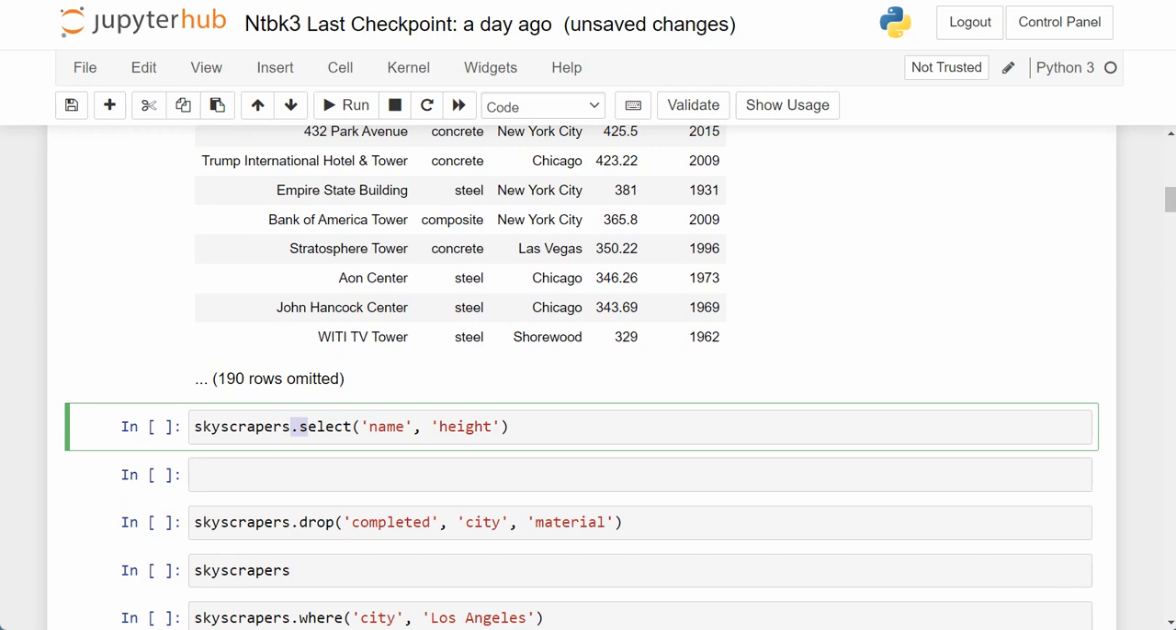I'm going to remind you that dot select was one of the methods we'd use all the time. And what does it do? It selects a column, which is the name of the skyscraper, like John Hancock Center. And it's also giving us height. So what is the result going to be? The result is going to be a table with two columns, name and height.